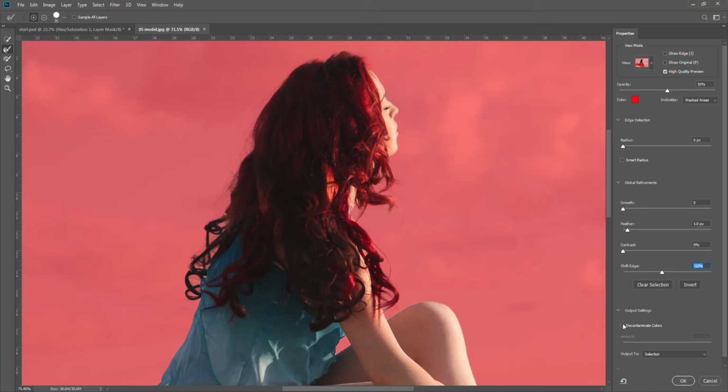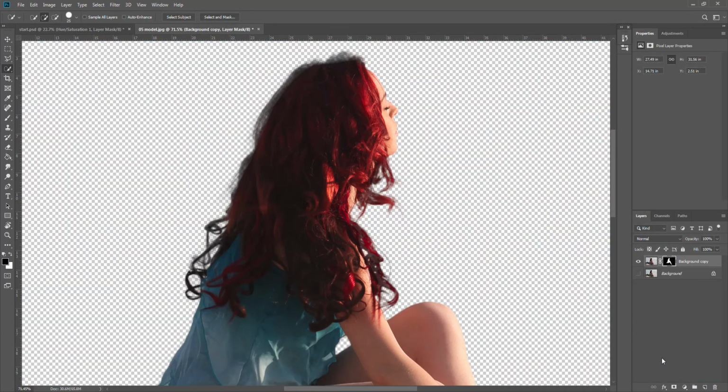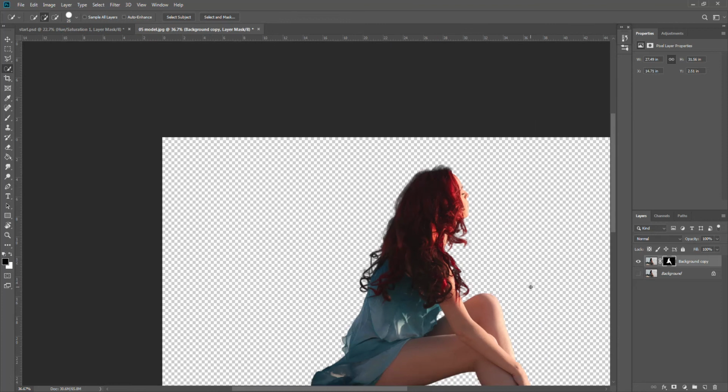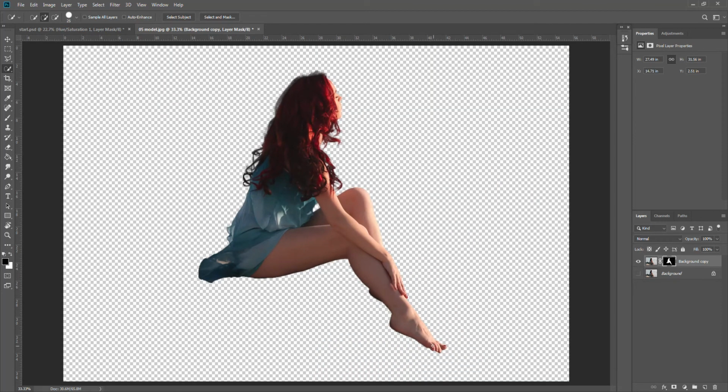And if I decontaminate the colours, it decontaminates the background colour from what was selected. And if you watch your hair, when I put it on, see the difference? It just brought the colour back into my hair. And if we say OK to that, there she is. So I'll just have a look. All looks fine to me.